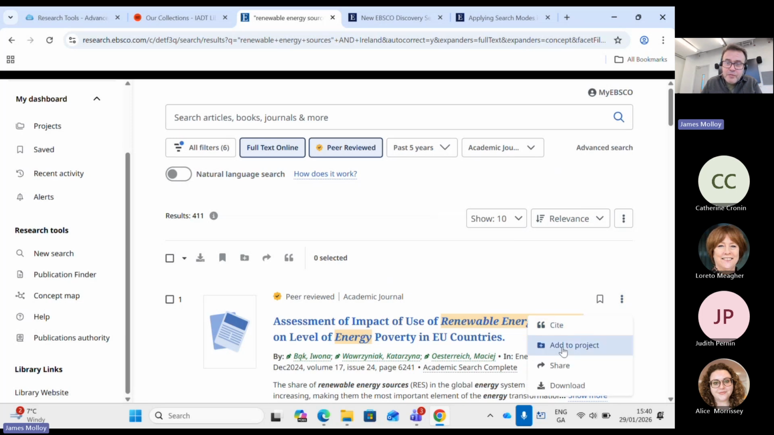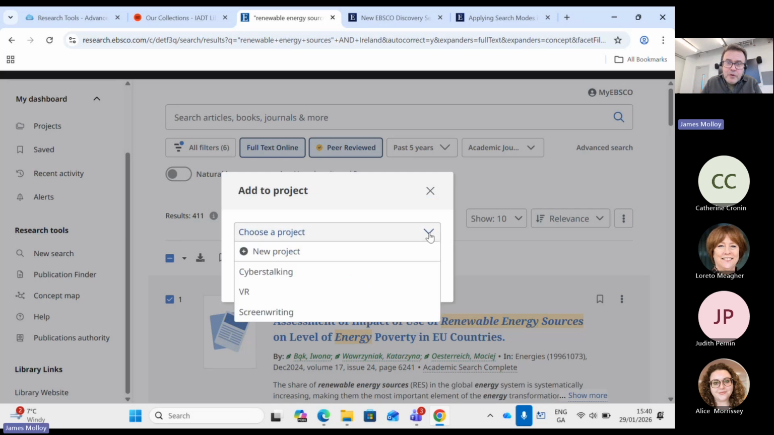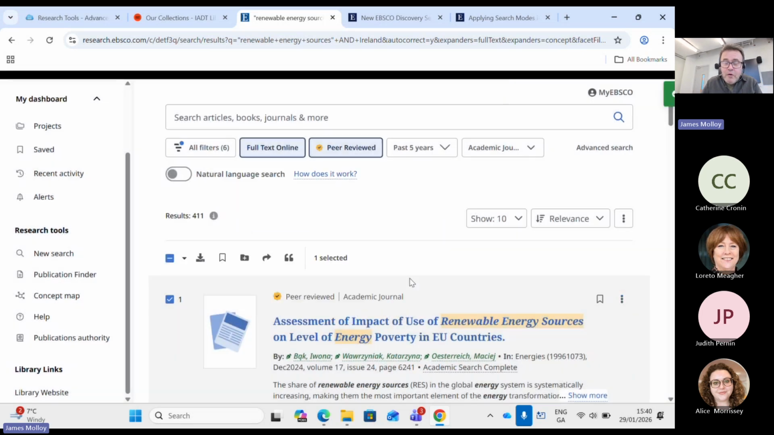So I've created some projects. So I could save this one here, and I'm going to add it to a project. I've some already created. Actually, I thought I had one for renewable energy. I don't. Okay, so I'll just stick it in this one for VR for the moment. Okay, I'll just add it in. Or I could create a new project called renewable energy and add it in there. So that's working a little bit similar to how something like Zotero works, like a bibliographic reference manager.